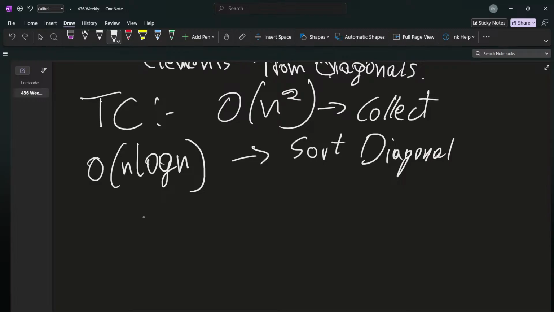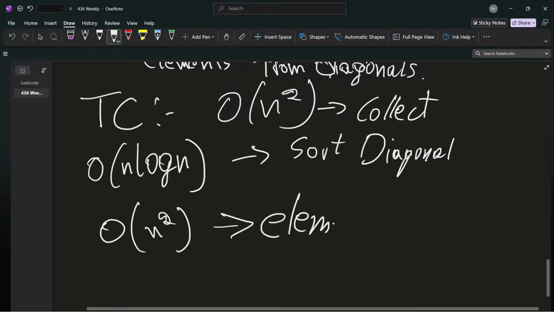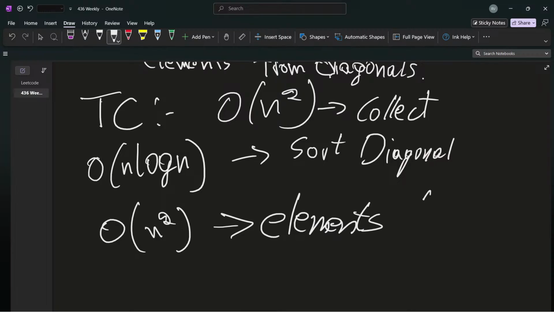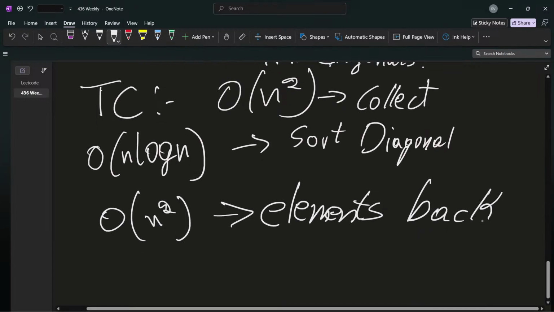So to sort the diagonal, it's going to take O(n log n). And after that, to put the elements back, it's again going to take O(n square). Now, what is the overall time complexity of this?